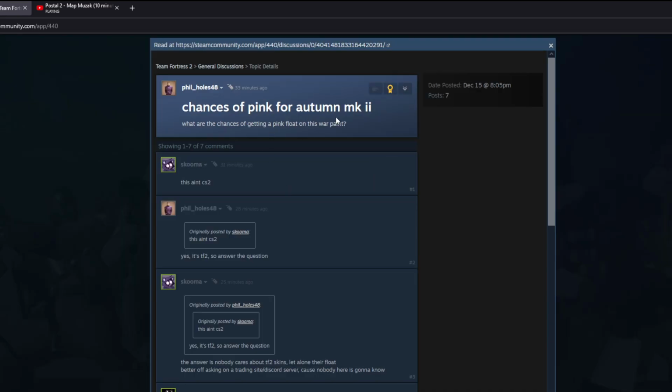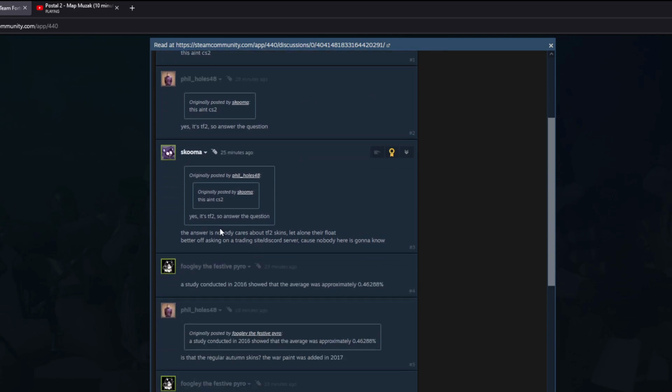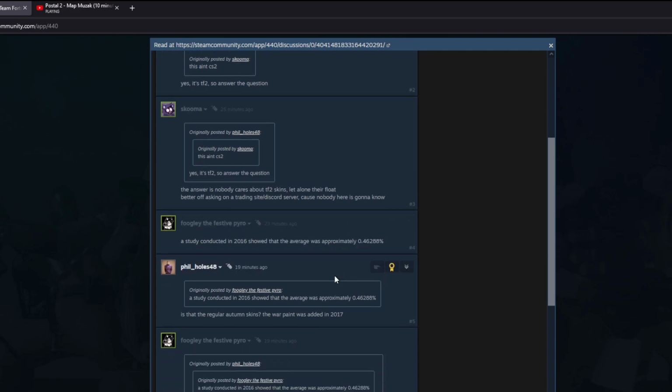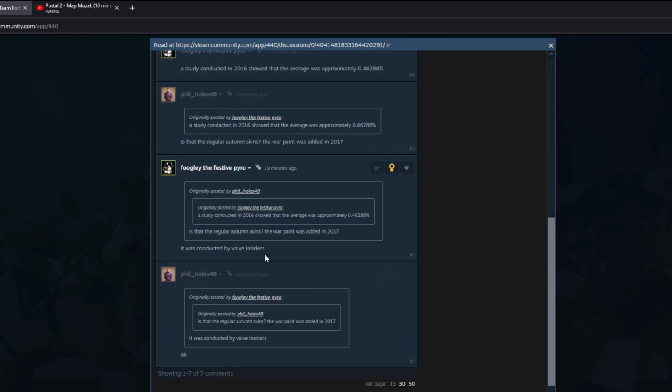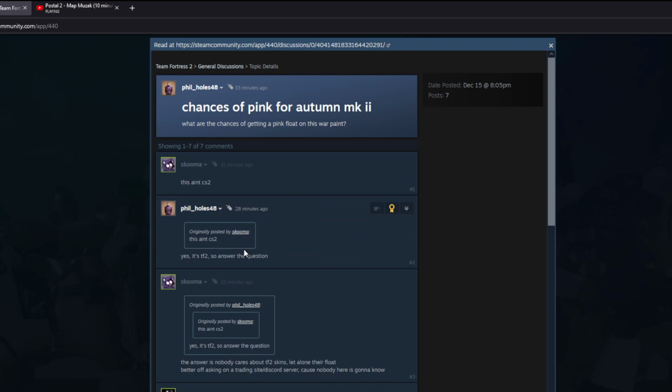Chances of pink for Autumn Mark II. I have an Autumn Mark II shotgun, and I have this huge pink blob on where your other hand is supposed to go. I don't know what that part of the thing is called, but the answer is: a study conducted in 2016 showed that the average was approximately 0.462888%. So I have a pretty rare shotgun. And it was conducted by Valve Insiders. So hooray! I'll get to sell my shotgun for like 2 cents on the Steam community market.